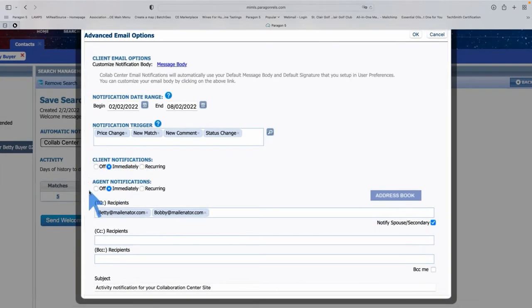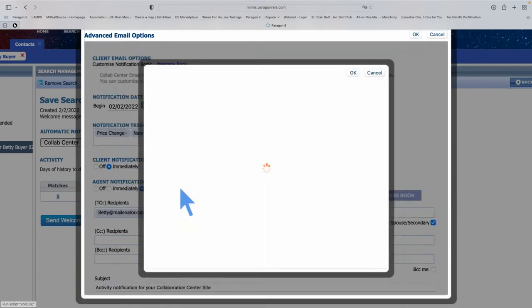And here are the 2 pieces of the notifications. My client gets immediate notifications. It's a hot market. But maybe me, I like my daily report. So I'm going to set mine to recurring, but I do have to tell it when I want mine. So I'm going to click to set my time frame.